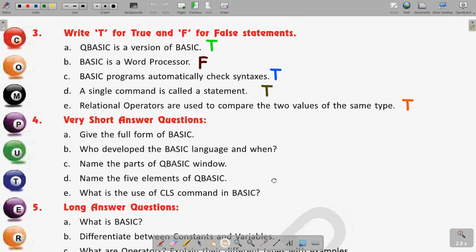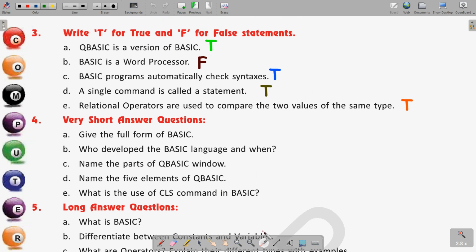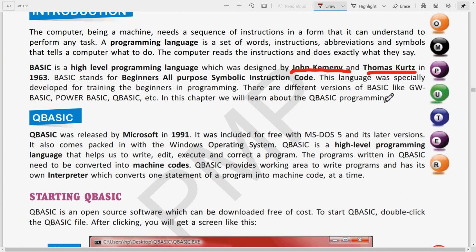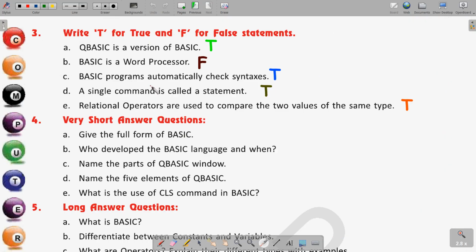So the first question is: QBasic is a version of BASIC. Is it correct? Yes, it is correct. We all know that BASIC is of different types. Clear? If we see in the book also, it is given in the initial pages that BASIC is of different types like GW Basic, Power Basic, QBasic. These are all the versions of BASIC. So this statement is true.